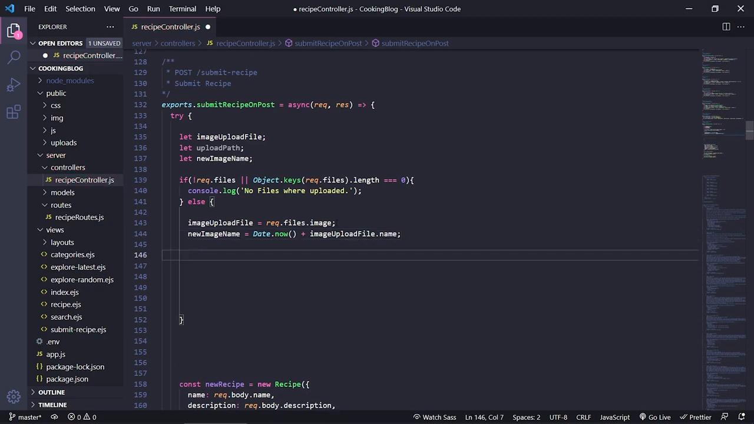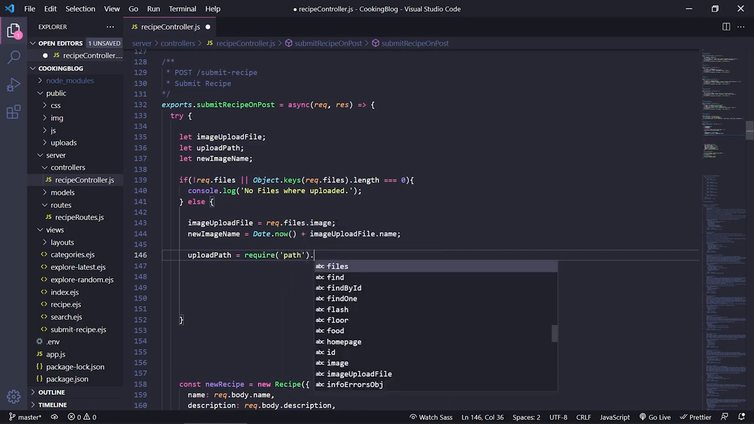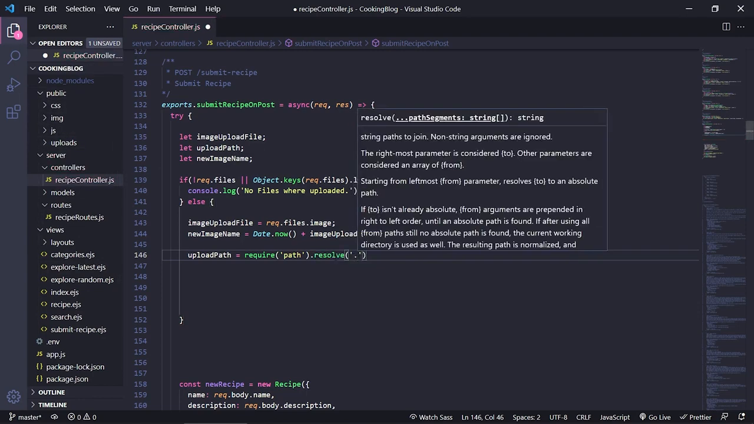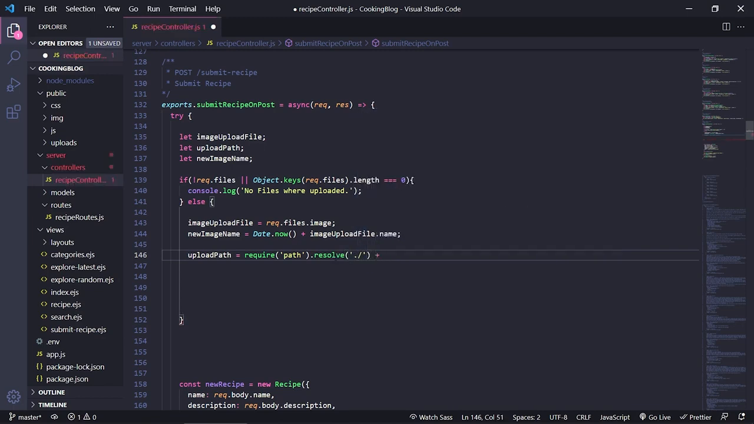And then we just need to set the directory. Upload path equals require, and then we require the path. And to resolve to the main directory and go into the public uploads, we're going to do dot resolve. And then plus slash public, and then slash uploads, and then slash plus the new image name that we just created.